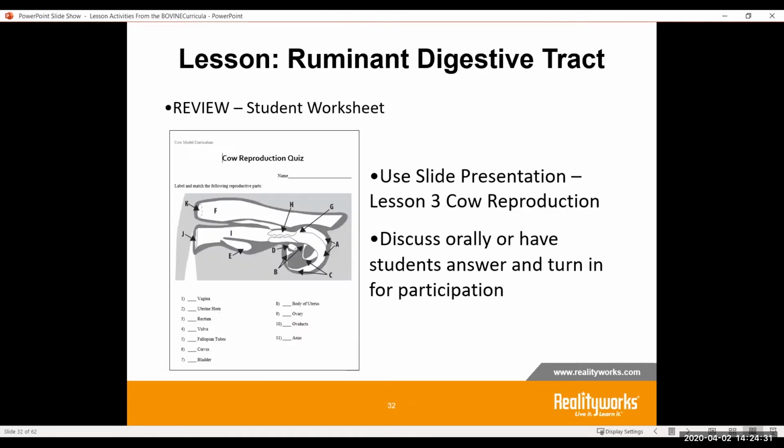And then finally here, how do you end? Well, we have a review. There's a worksheet here, a student quiz, where they actually have to go through and find all the different pieces of the reproductive system, and then answer what the different pieces are. It then goes deeper and explains some of the important parts of that. So again, this can be done orally. This can be something your students turn in for participation, or something you have groups work together on. There are a lot of different ways. Again, this is a resource for you to help your students.